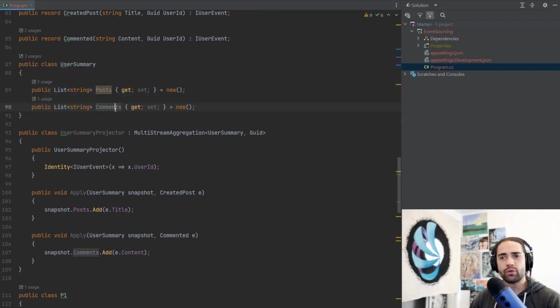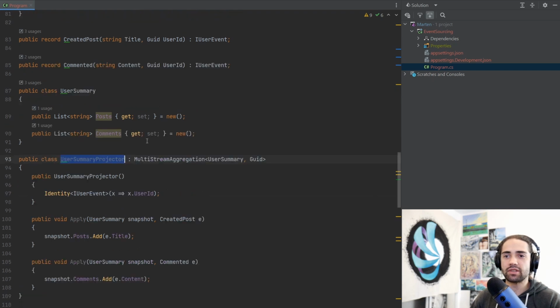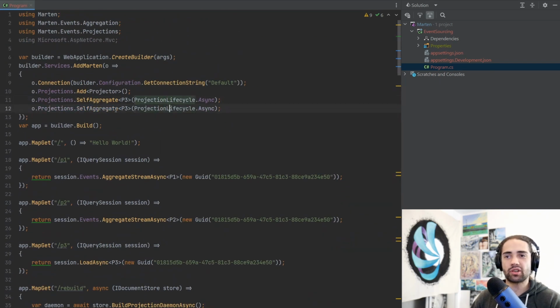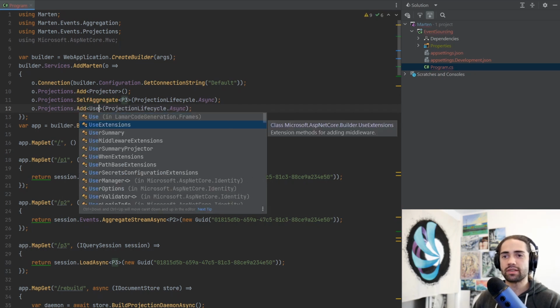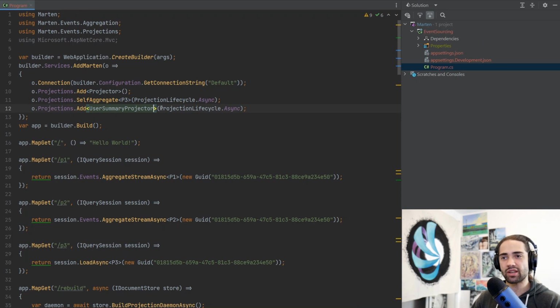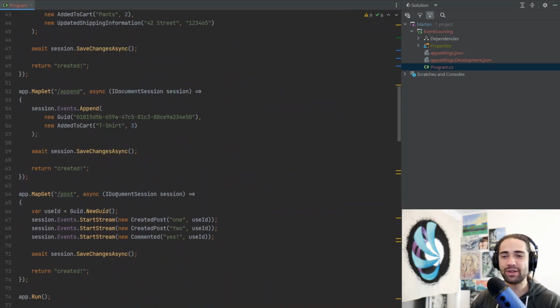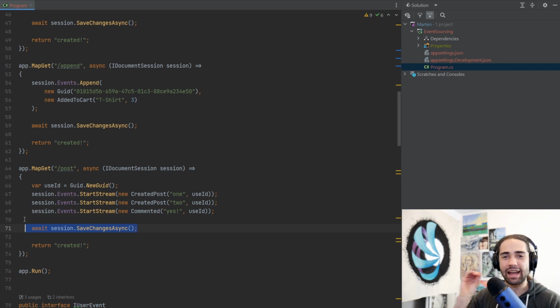So just all the posts, all the comments, I'm just adding the title and the content again. As you have your own app and you have your own needs, use it appropriately. But this is the summary, this is the projector, same as with the previous projector. Come all the way to the top. We want to add the projector, and we're just going to do inline. So as soon as we call save changes here, at the same time we are going to update the projection and save it to the database.